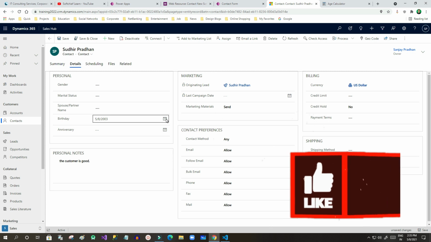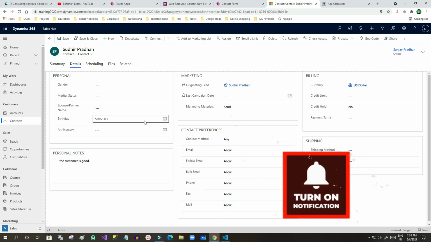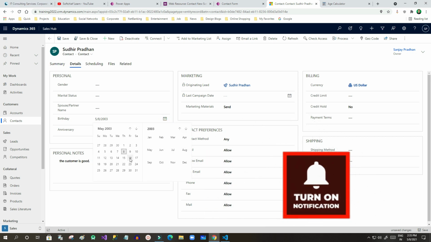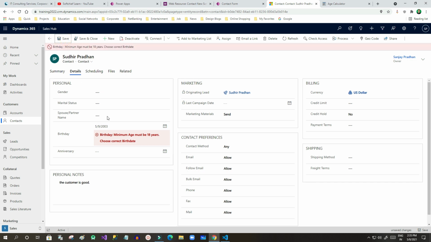So any date prior to this date will be valid because it is more than 18 years. But if you choose a single day after this date, then it will throw an error. So that is how I have validated this. Now if you save it also, it will not let you save this data because this is invalid data, right? Most business requirements come in general cases to validate this kind of date fields.